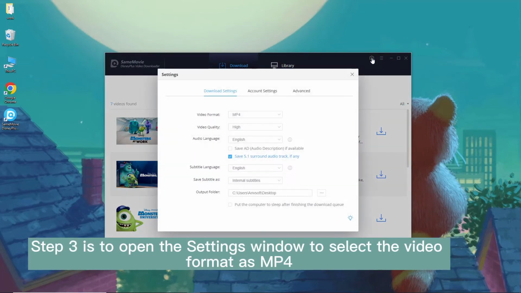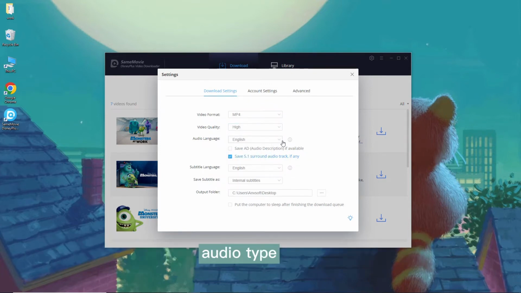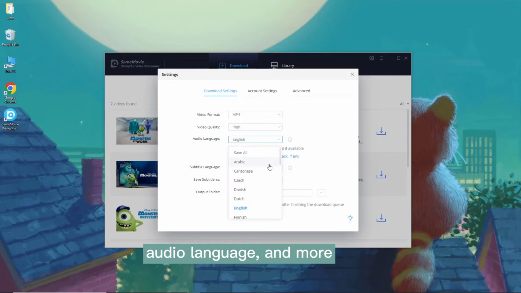Step 3 is to open the settings window to select the video format as MP4. You can also choose the video quality, audio type, audio language, and more.